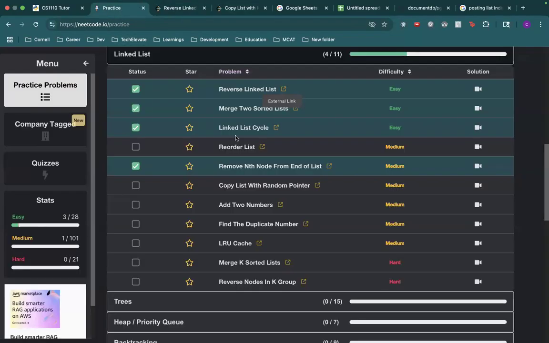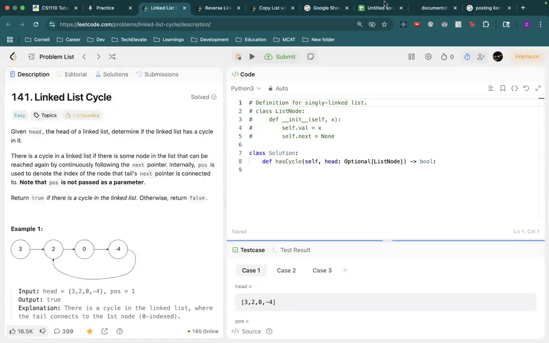Let's look at the other solution. So I said this is an algorithm you must know: reverse linked list. The algorithm is cycle detection. This is the tortoise and hare algorithm, Floyd's algorithm. And you must know it. It's a must know.